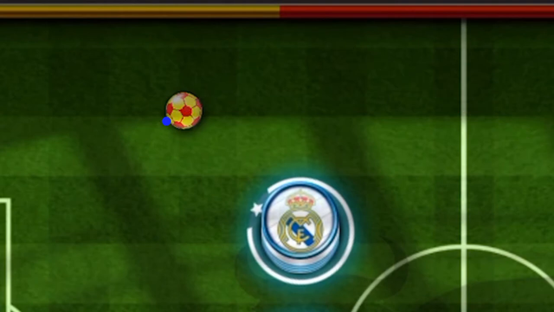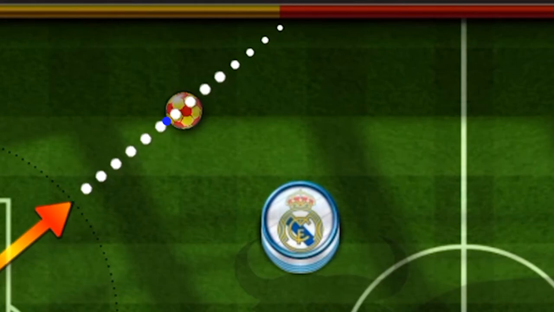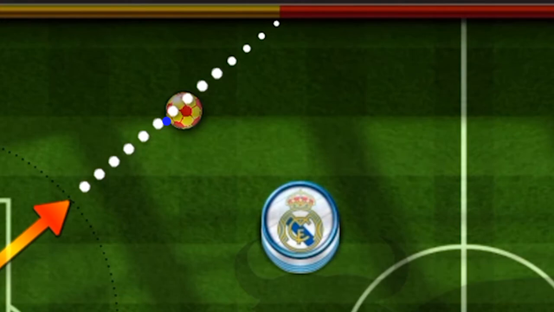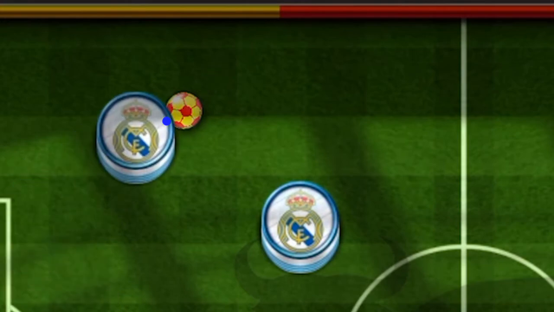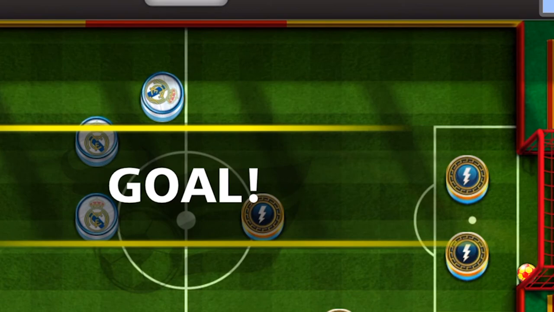Now the thing is, you're not always going to hit the ball perfectly, but of course that will come with practice. And right here, I hit the ball perfectly. So of course, the ball travels according to my aim line, exactly.